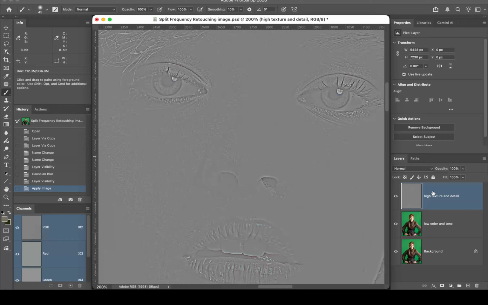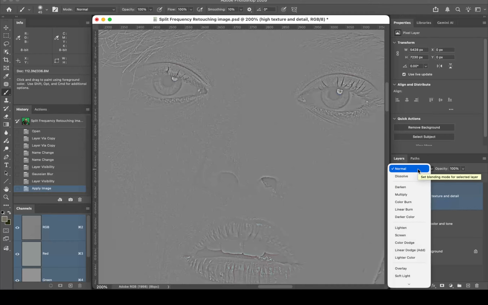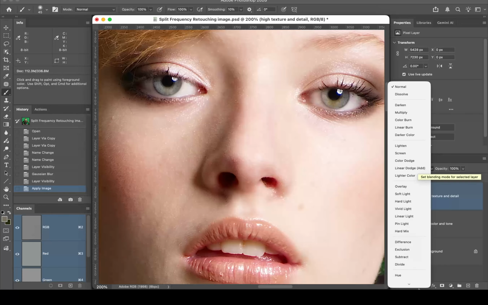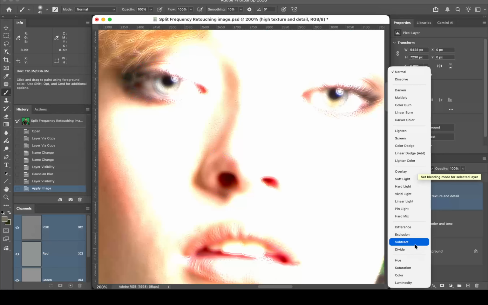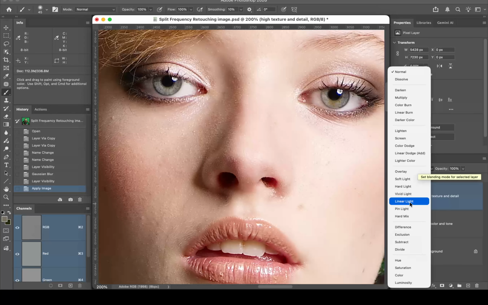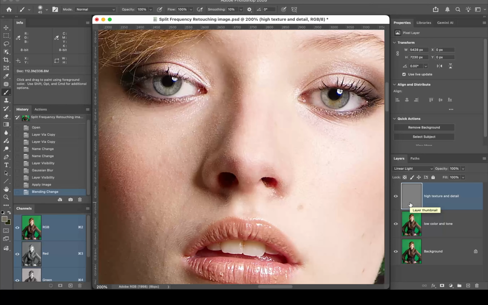Now, at this stage of the game, it just looks like a high-pass filter that we've run on this. However, if you click on the blending mode of this top layer now and come all the way down to Linear Light, your image will look normal.